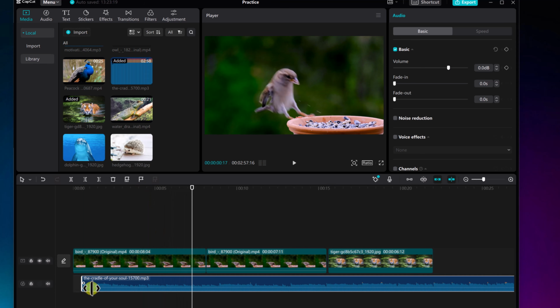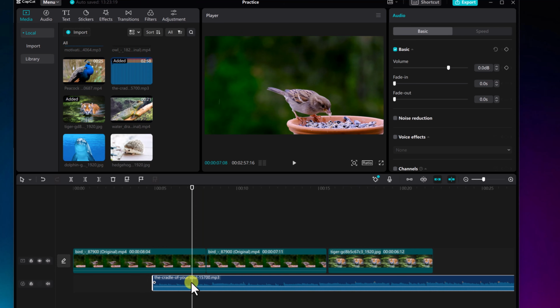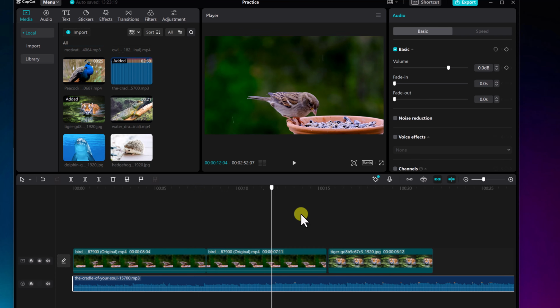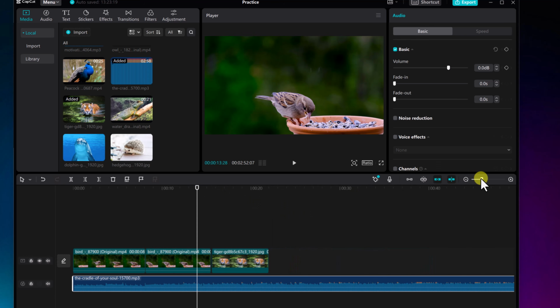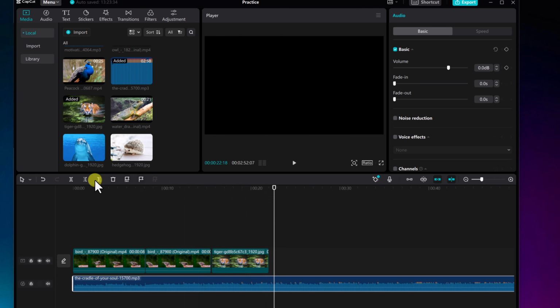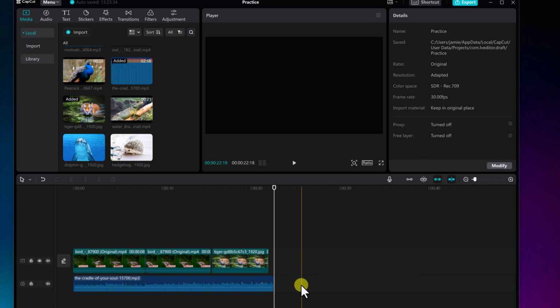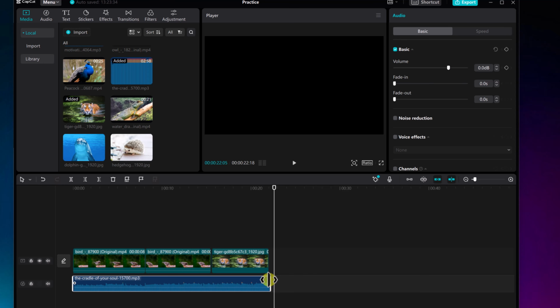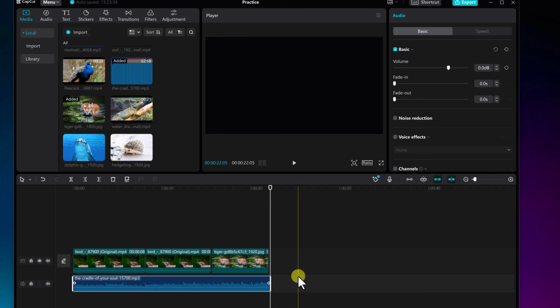I can trim my audio the same way I did my video, by dragging the ends. Notice how it just changes the visual on it. I could go here and make a split. I'm just going to hit backspace on my keyboard and I could trim from here. So it works very similar with your audio as with your videos. So now I have this little clip.